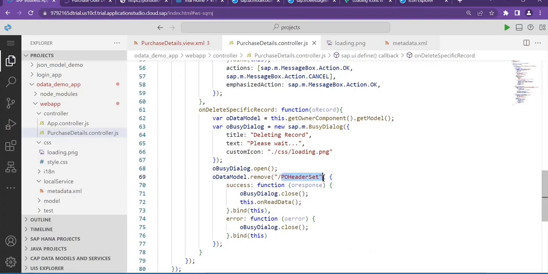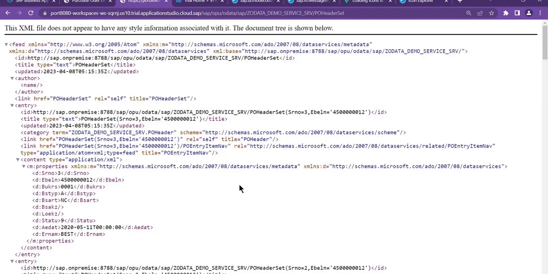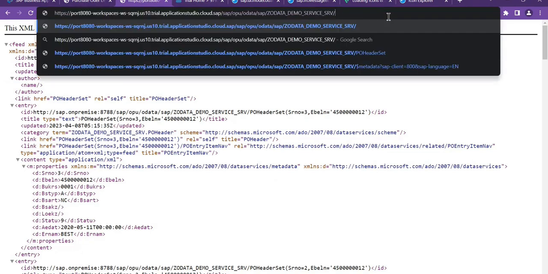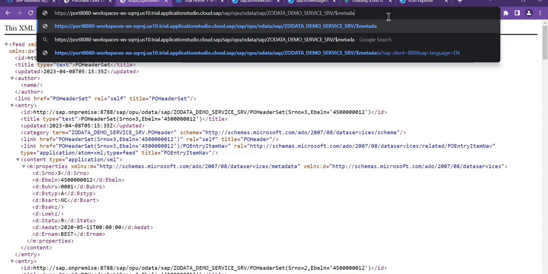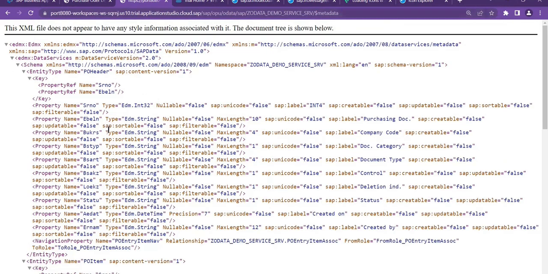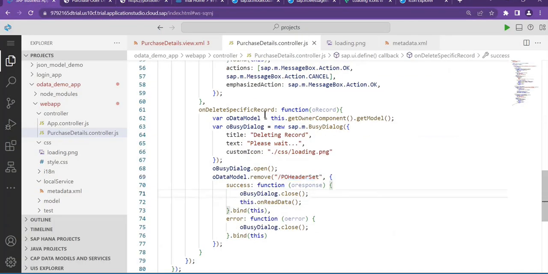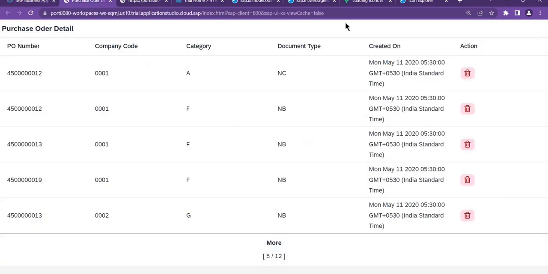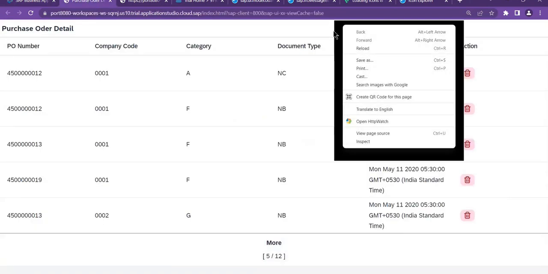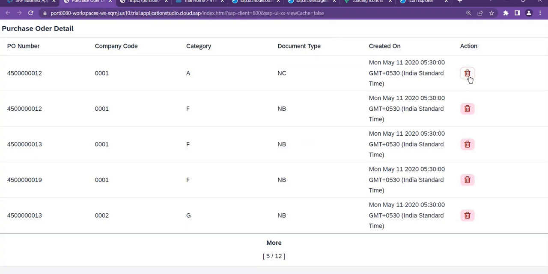Entity set name we have to provide, but apart from the entity set name, we have to pass two key parameters. Because when we look at the PO header set, what are the key parameters for the PO header set? PO number. Yes, PO number and SR number. So these are two key parameters, so we have to pass these details. Okay, so I will put a breakpoint now. While deletion, first of all, let's see whether the pop-up is opening or not.